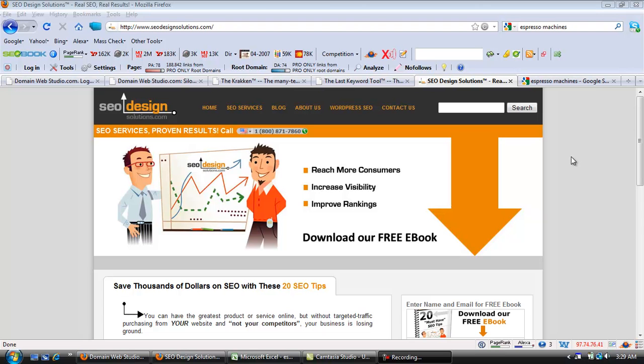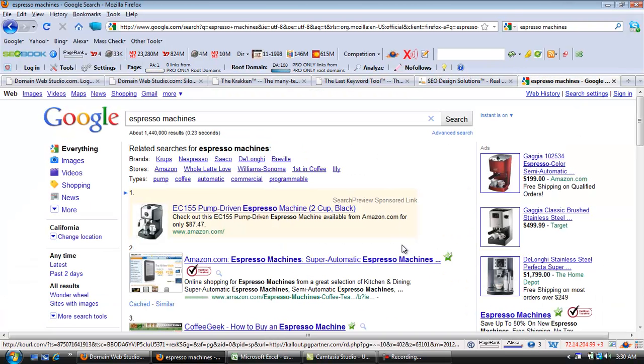Just wanted to take a couple of minutes to share something I feel is going to be a revolution or evolution of keyword research, market analysis, and execution, approaching things from the standpoint of search engine optimization. I'm just going to use a couple of examples using the word espresso machines. We're going to be talking a little bit about Domain Web Studio and the 3.0 launch.